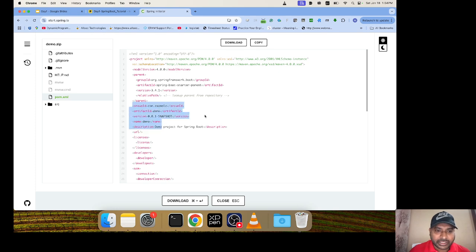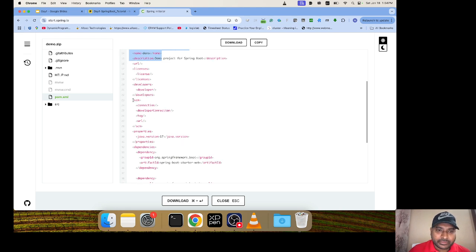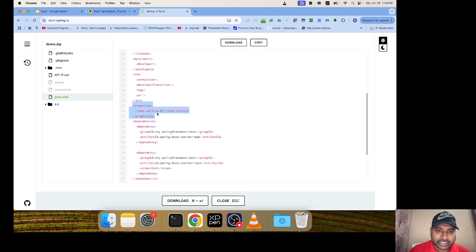You can ignore this one. This is source control management, this time no need, so you can ignore this and all. So in the properties section, you see here the Java version we are mentioning is Java 17 because we are using Spring Boot 3.x.